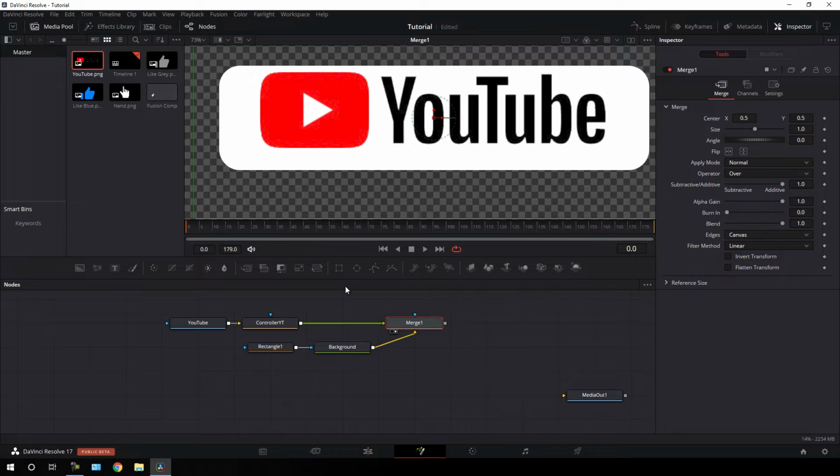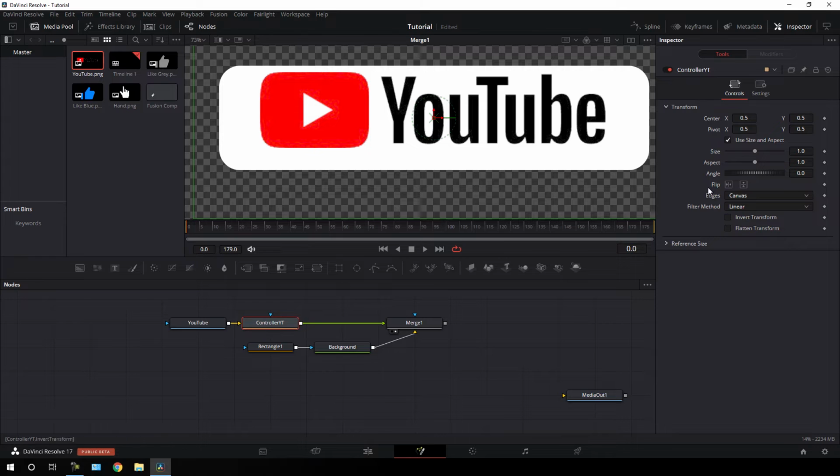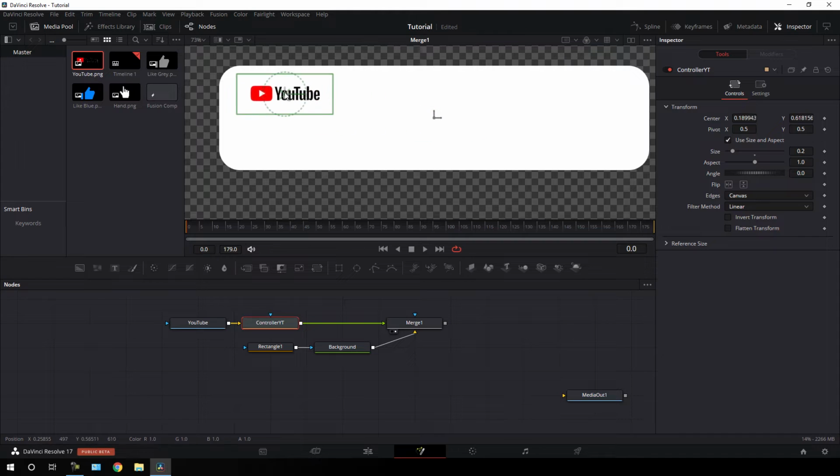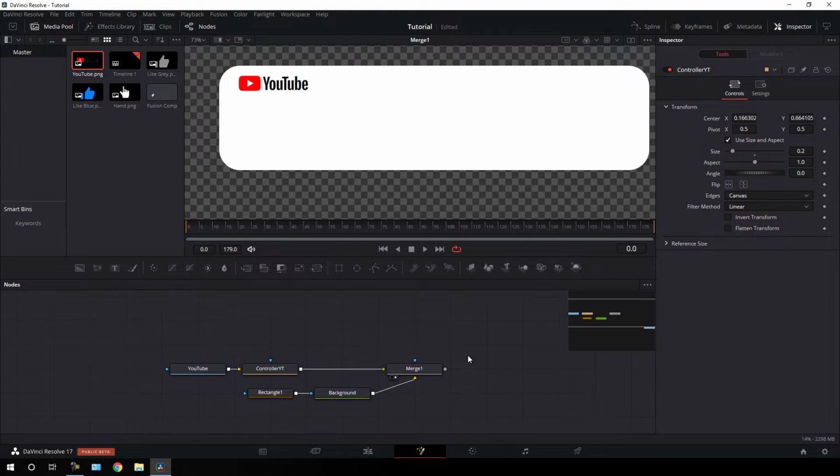All right, and after that you can control the size and position of this YouTube logo. So select this controller and just go to the inspector window, and let's bring down the size a bit. So I'm going to set the size of this YouTube logo to 0.2, and I'm going to place this YouTube logo right over here. And after that we need to create a text.